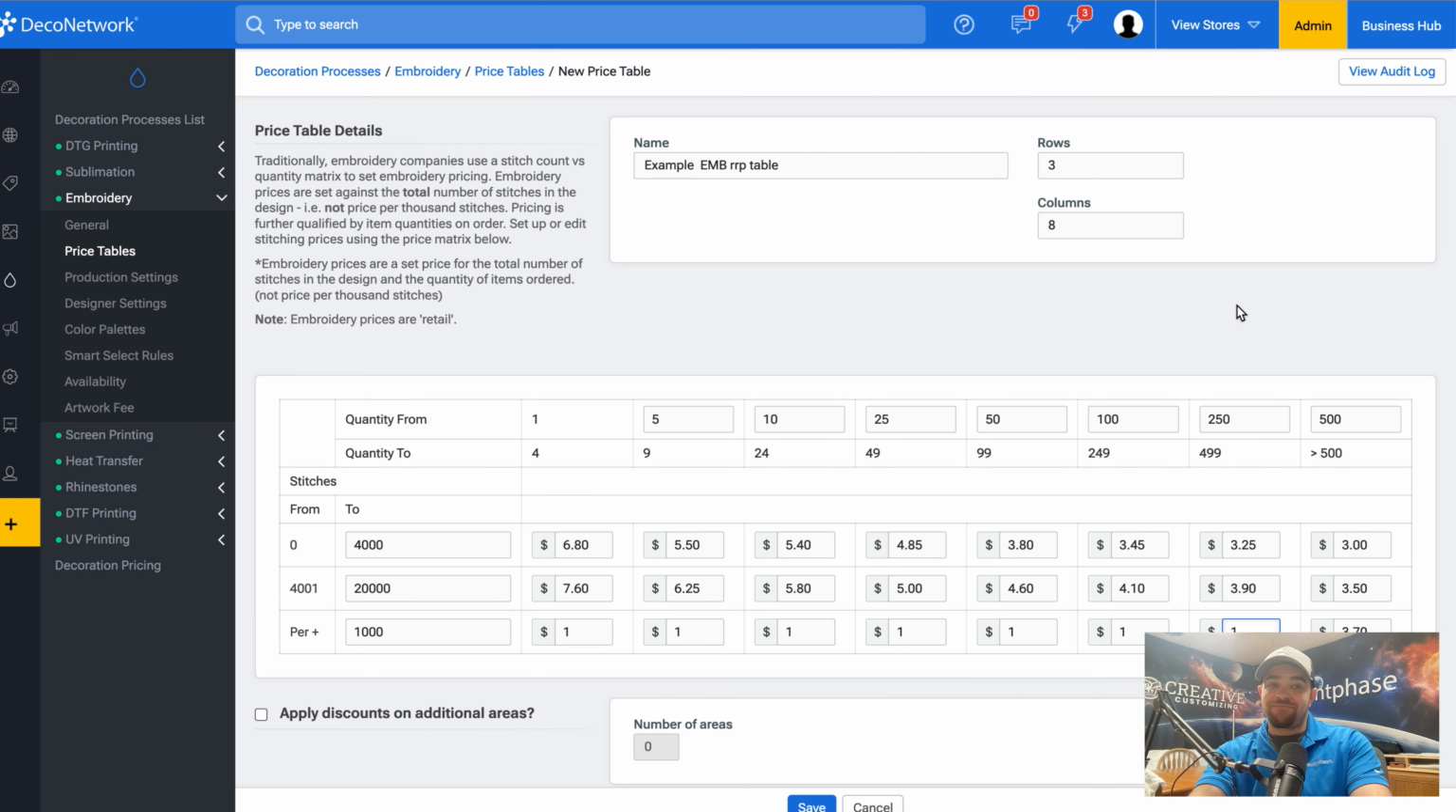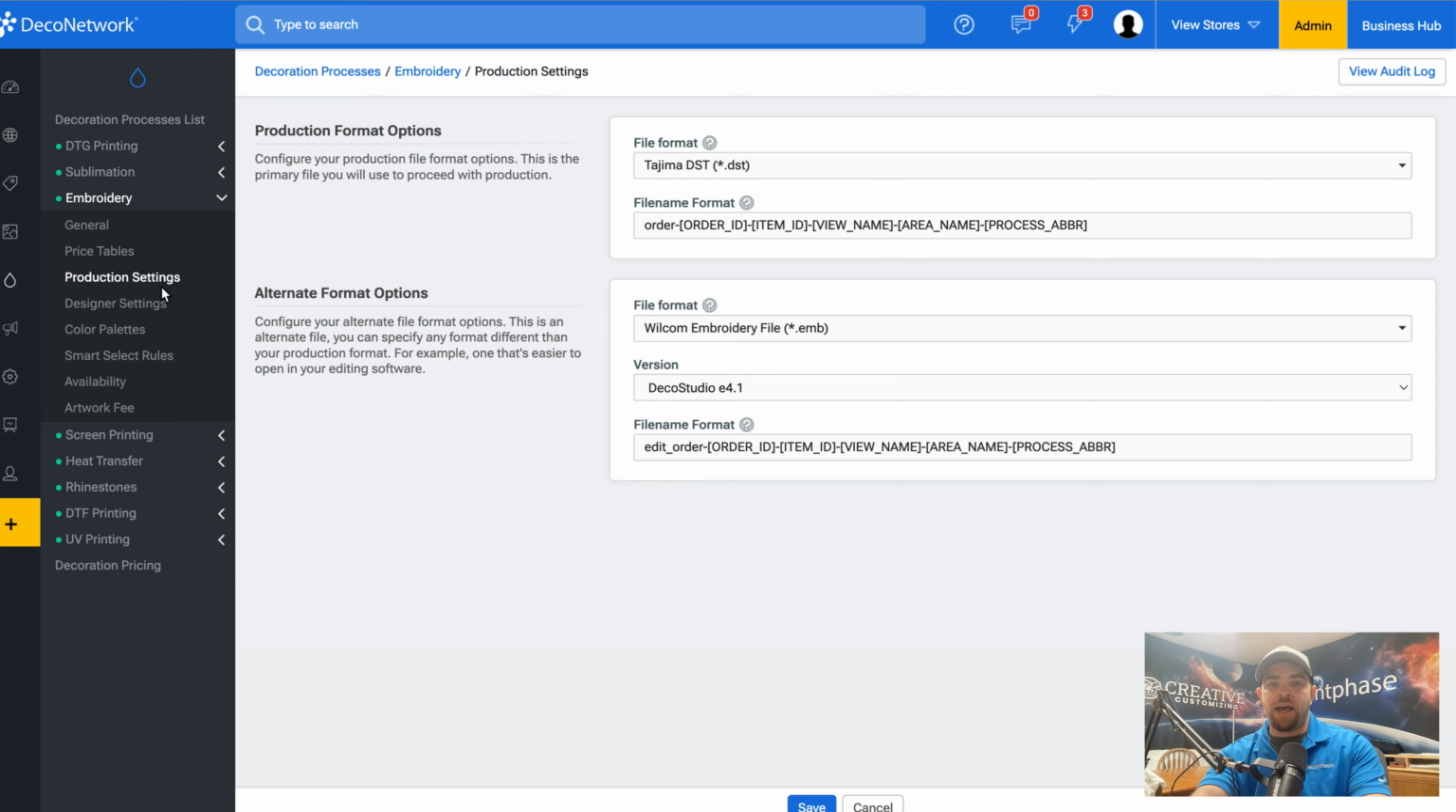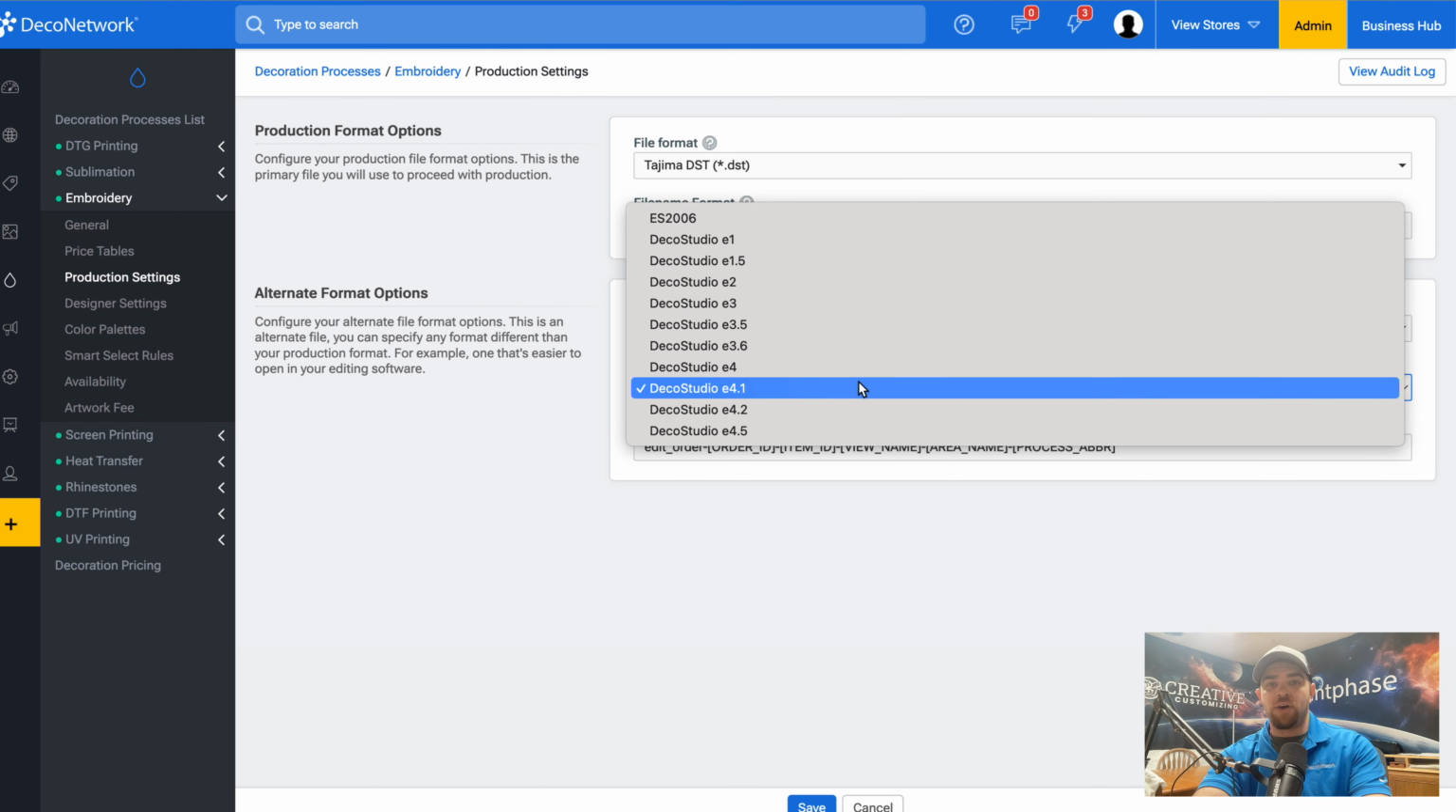All right, it's really that simple to create this table. Set how many rows and columns you have, plug in your numbers, and just know that that last row is typically per additional 1,000 stitches. Within the production settings, you can download 2 file formats. Pretty much we always want to download a DST and an EMB file. If you are a Wilcom user, you do want to look at what type of format you are outputting.